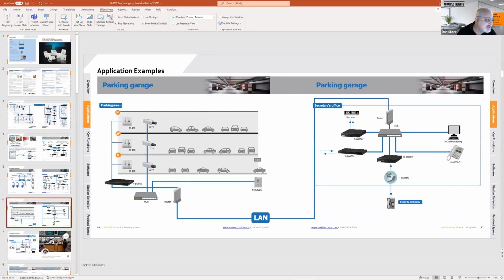So parking garages, we even have applications where there are ATMs. The size of this system is 3,072 end stations or stations in a system. So it can be expanded to a very large size. How's that, Eric?